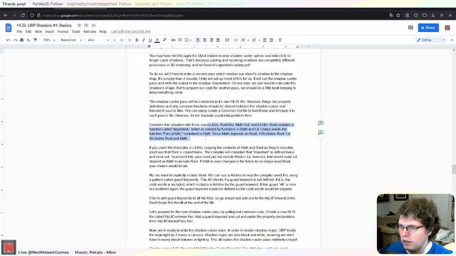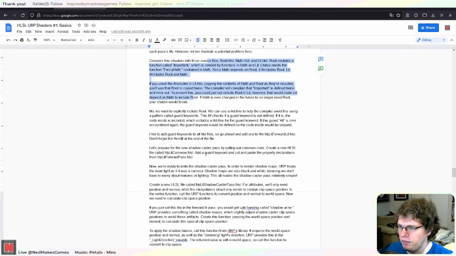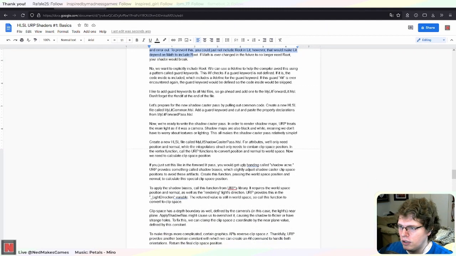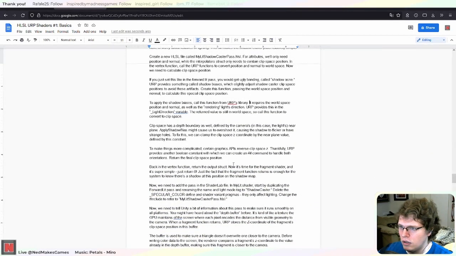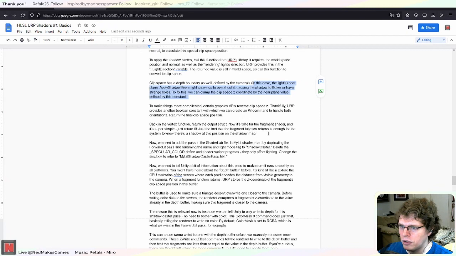Okay, and then I kind of go on this thing where I try to introduce the guard keywords. Okay, it's a new shadow caster pass. Okay, blah, blah, blah. Okay, new HLSL file. Okay, so now it's talking about biases. Oh yeah, and then I have to talk about the near and far clip planes.